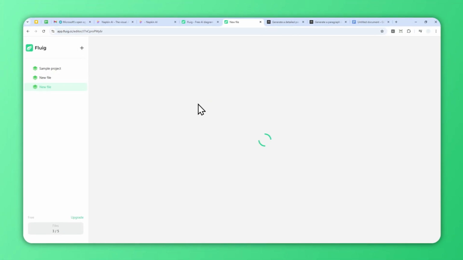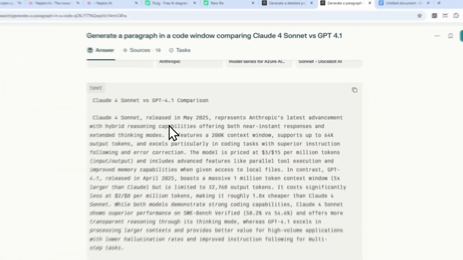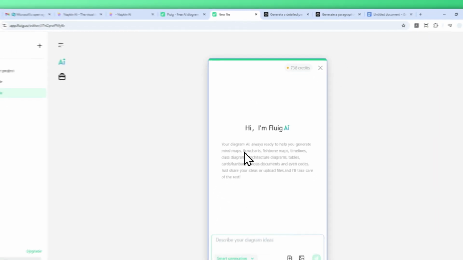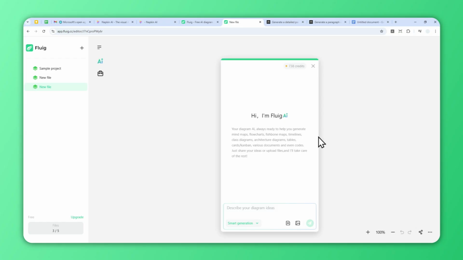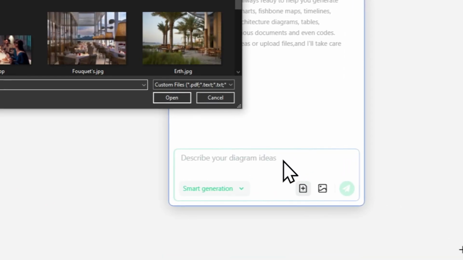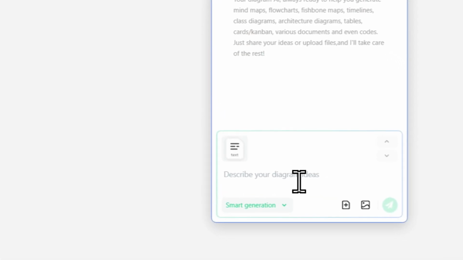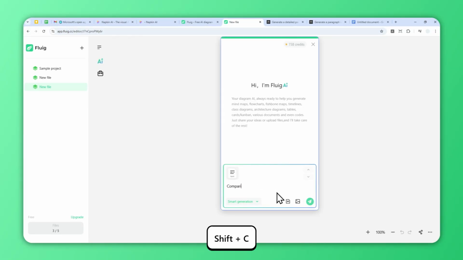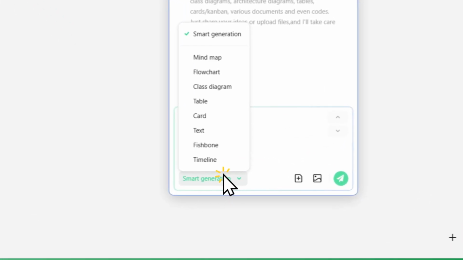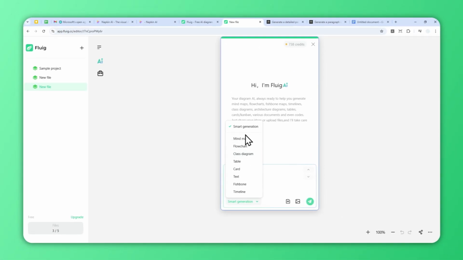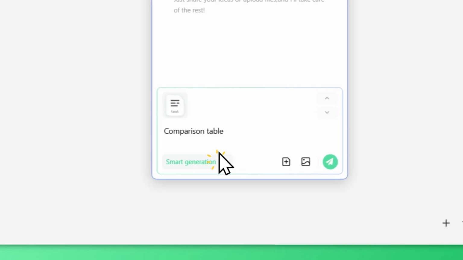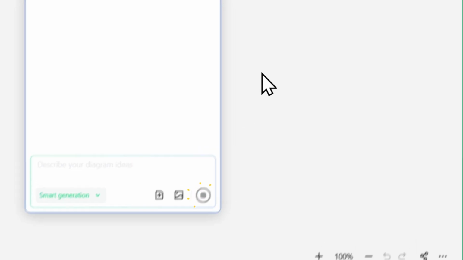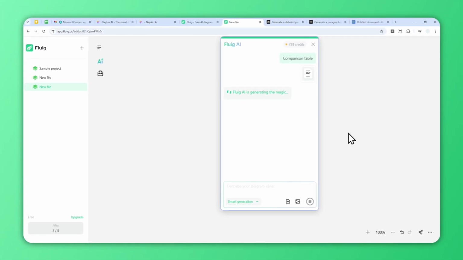And for this demonstration, I'll try to convert this comparison paragraph, basically comparing Claude 4 Sonnet versus GPT 4.1, and I want to create maybe some sort of table that is a lot easier to consume. Now I'm going to just click on this button and select the file that I'm going to turn into a diagram or chart. And after that, I will tell AI that I want to have a comparison table. And by the way, it is quite possible to select the kind of design that you want, but in this case I'll select Smart Generation to let AI decide what is the best design or the best format for this document. And after that, click on this submit button and let AI convert that information into some visualization.